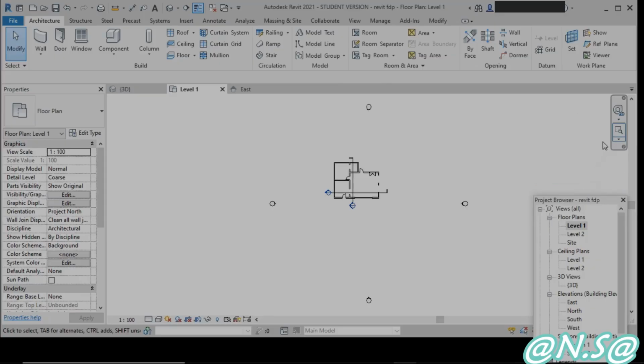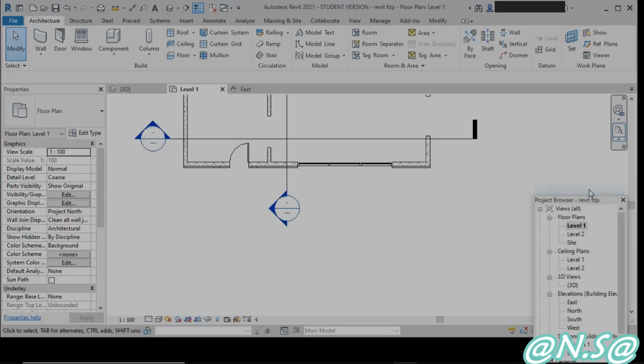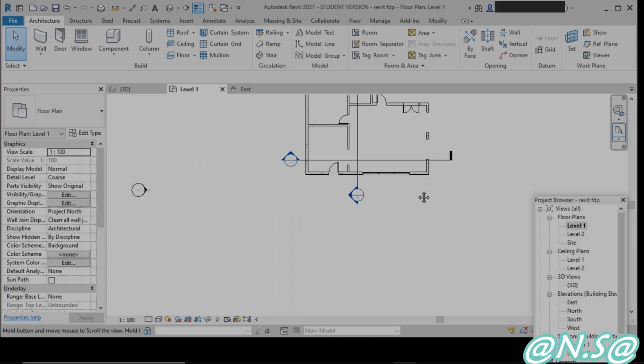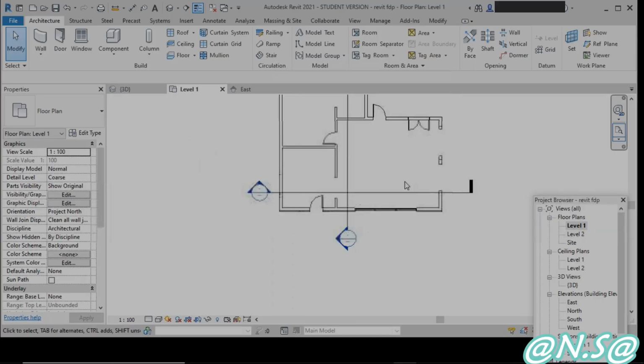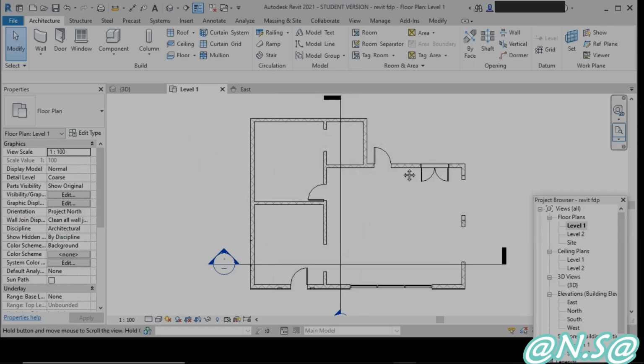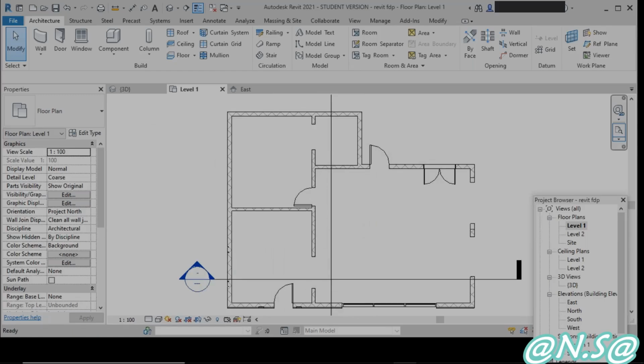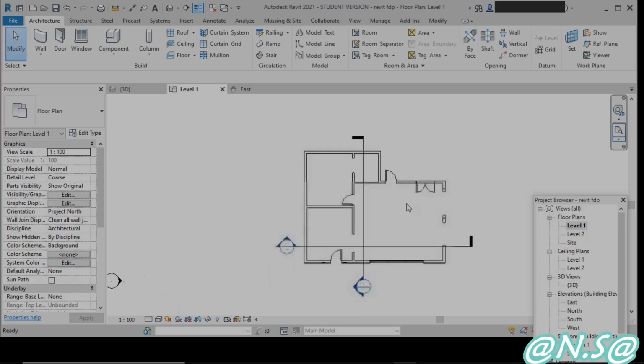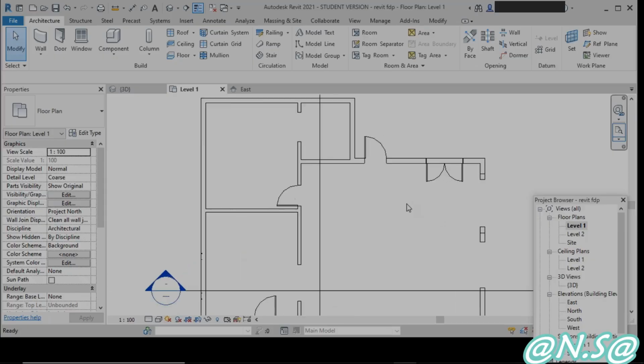Next, zoom all to fit is also similar to zoom to fit. This is about sheet size. These are the various types of zooms in the navigation bar. Apart from that, the one which is very easy for us to use many times is rolling the mouse scroll button. Rolling this, performing zoom in and zoom out, it is very useful.